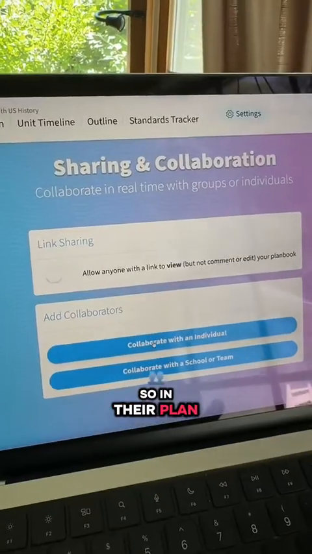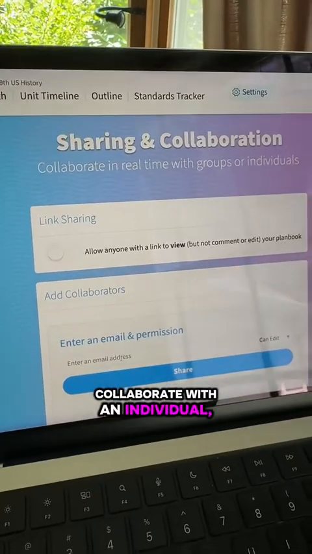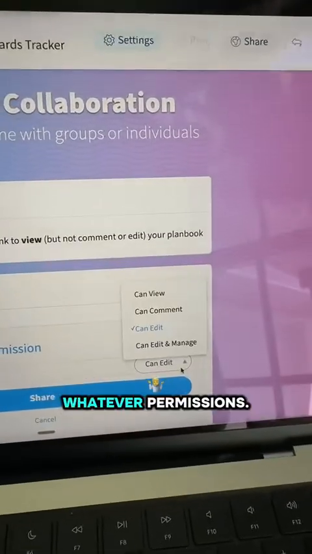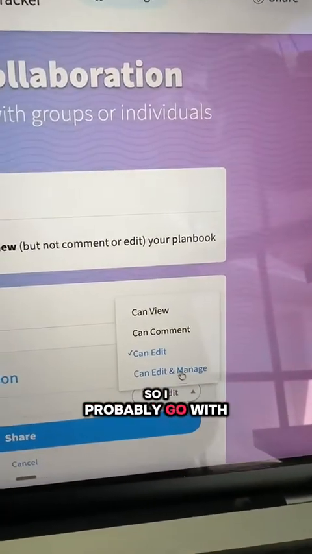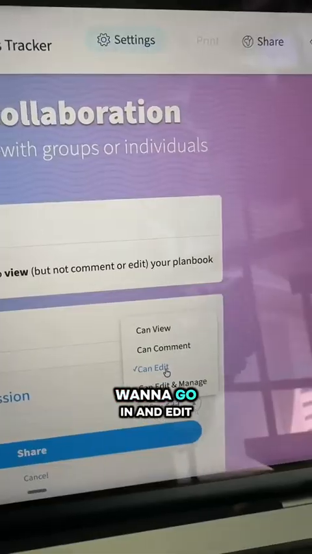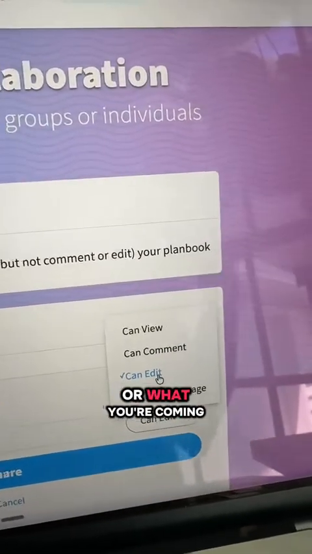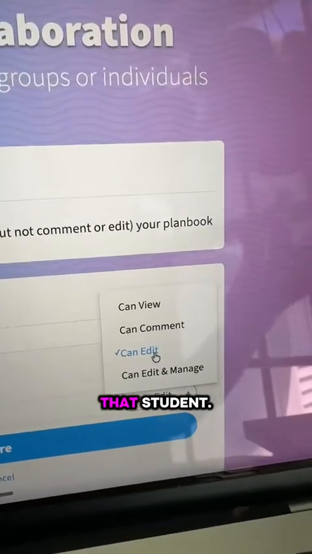So in their plan book, they would click collaborate with an individual. They would add your email address here and then give you whatever permissions. I'd probably go with can edit because you're actually going to want to go in and edit the lesson and add the things that you're working on or what you're coming in to observe for that student.